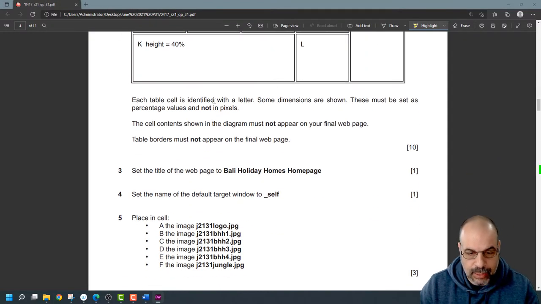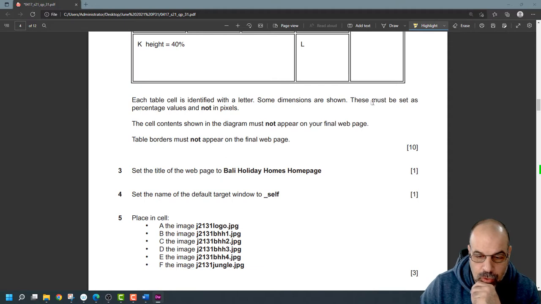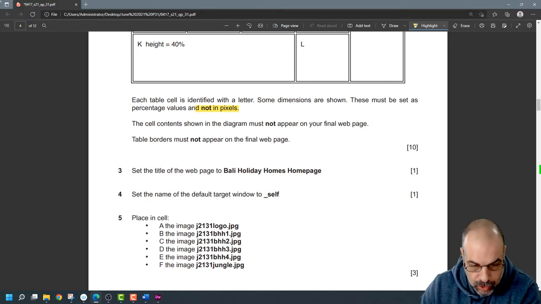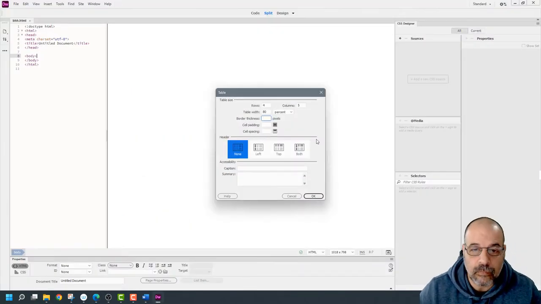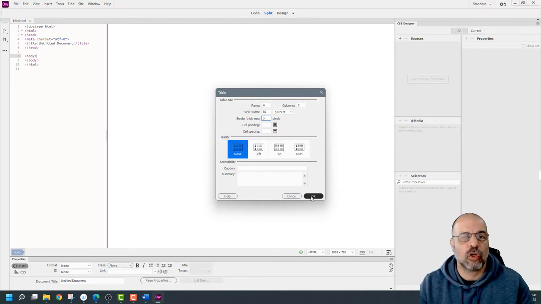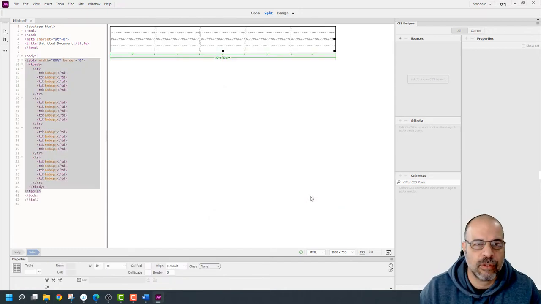Each table cell is identified with a letter. Some dimensions are shown. These must be set as percentage values and not pixels. That's really important. The cell contents shown in the diagram must not appear in your final web page. Table borders must not appear. Now, I'm going to leave my borders for now. In fact, let's just go back. Let's just remove the borders. I'm just going to set the borders to zero. I usually leave them and work on them at the end, but you may forget. So let's just get rid of that for now.